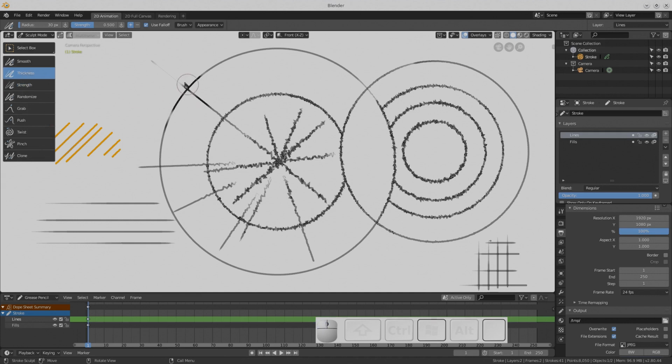Thickness will make your lines thicker, of course. Get some nice big fat lines going on. And control, of course, makes them thin. Smooth does just what you'd expect. Smooths out our jiggles. I don't know, control. Yeah, control doesn't seem to do anything with these tools. So those are your sculpt tools.